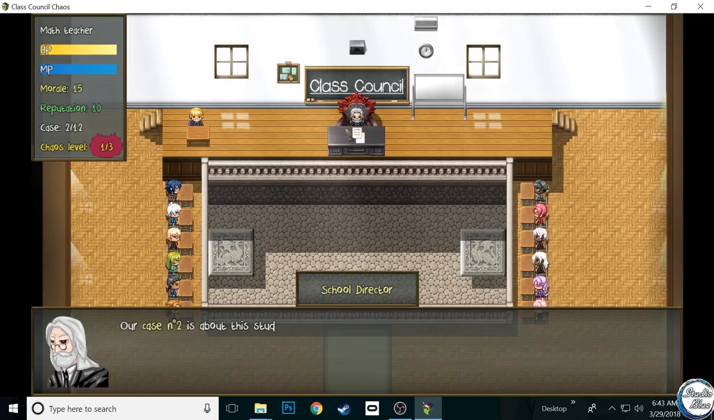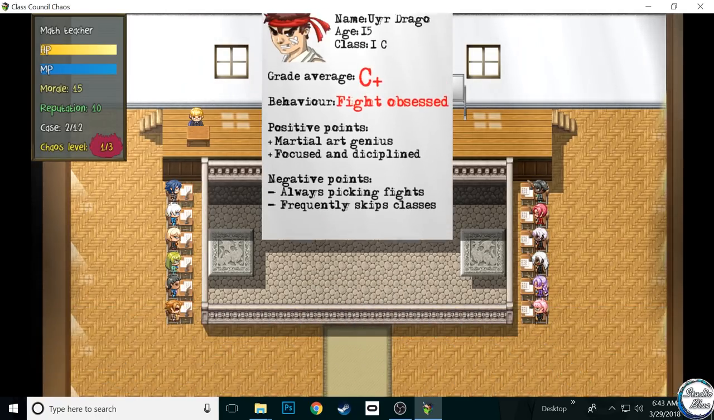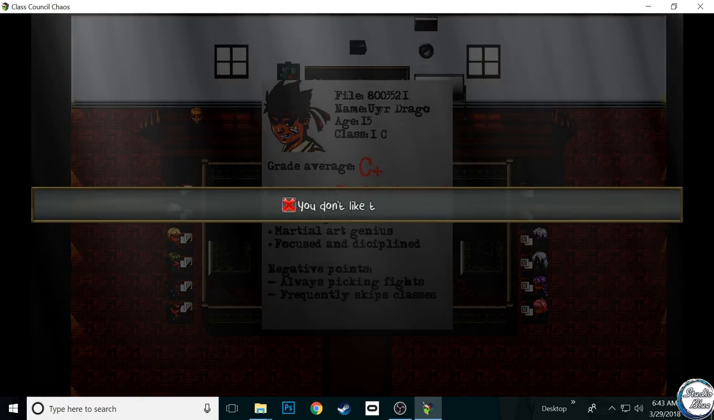Moving on. Our case number two is about this student who has low grades, bad behavior, and was caught fighting outside our school in some kind of tournament. There are even people cheering on the street. You could say this is a fighter of the street. Oh, God, Street Fighter! Yes, yes! I want to see who it is. Who'd you pick? Ryu! Yes, Ryu!